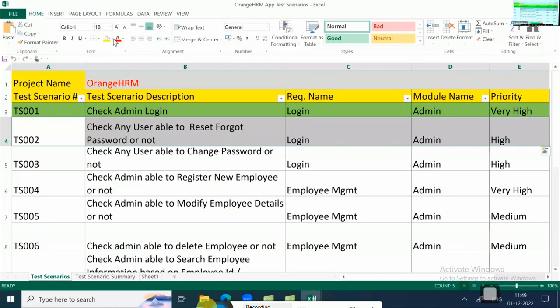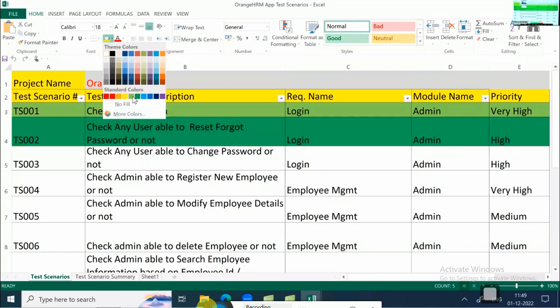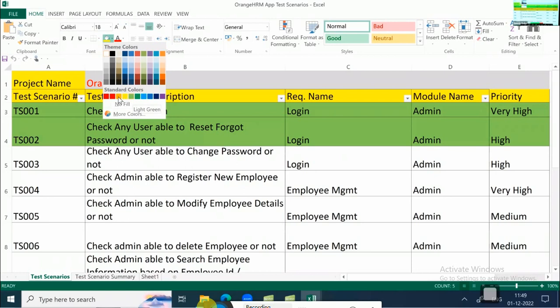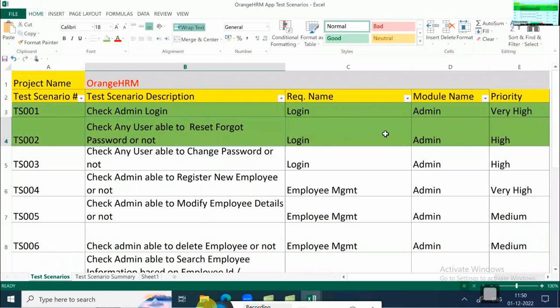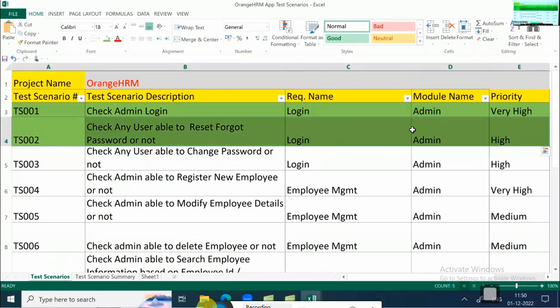Any user able to reset, forget password or not. Any user able to reset, forget password or not in RIHRM project.